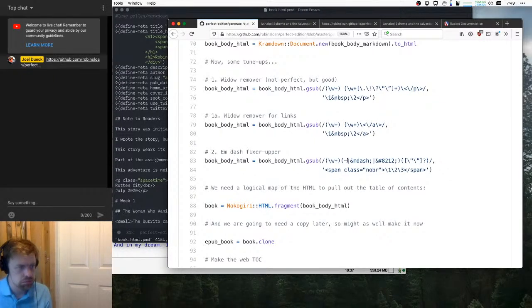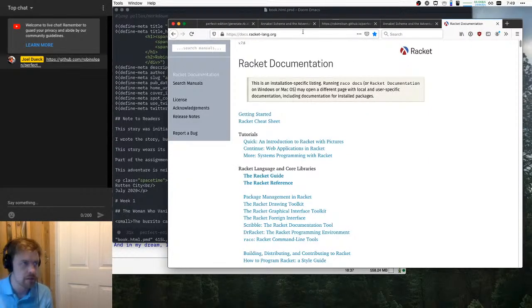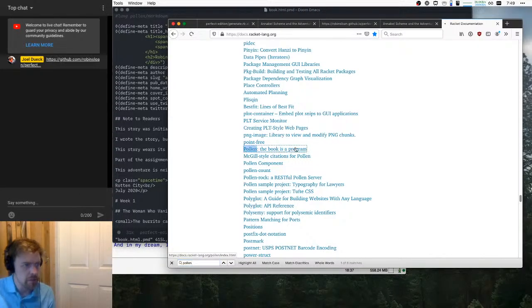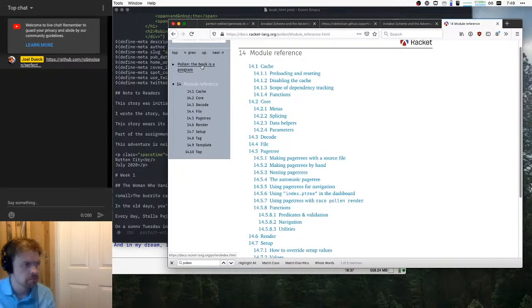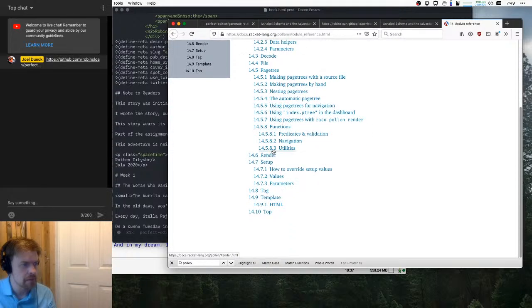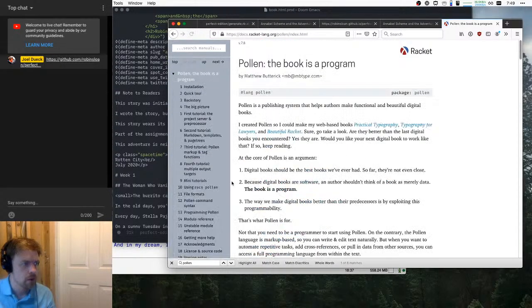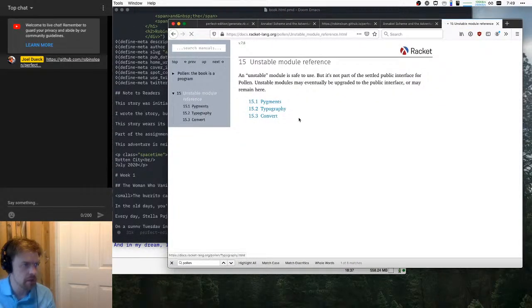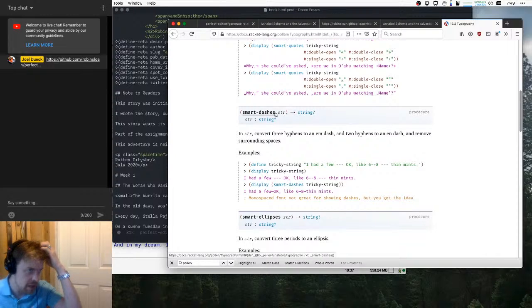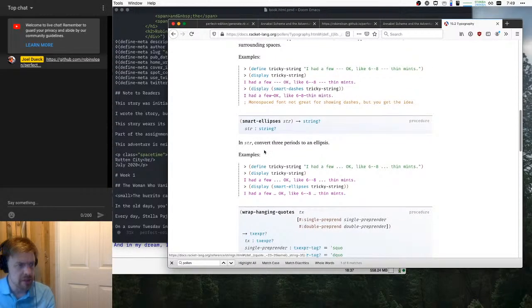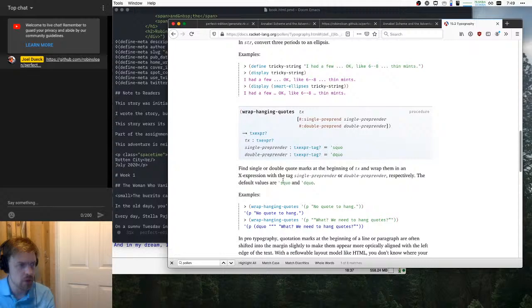M-fixer-upper. There are functions. So if I go to Pollen, let's look at the Pollen documentation here. There is a module, and I'm not sure, does he still have these documented? Maybe he might have even removed the documentation for these. Oh, unstable module reference. There we go. Typography. There are some functions in here that do smart dashes. So maybe that would be the first place to start, is re-implementing some of what Robin's doing here in the Pollen file. Pollen unstable typography. And here's smart ellipses, wrap hanging quotes.